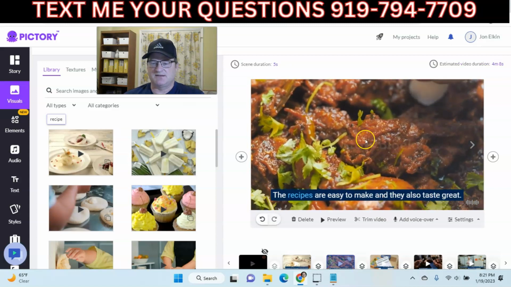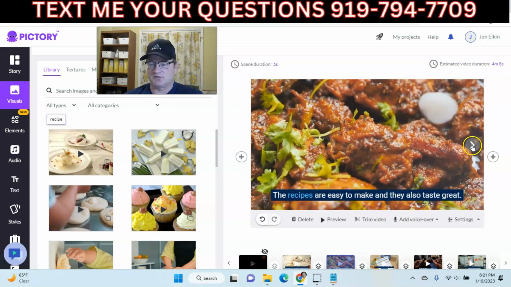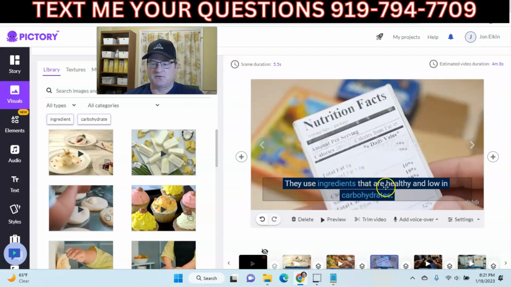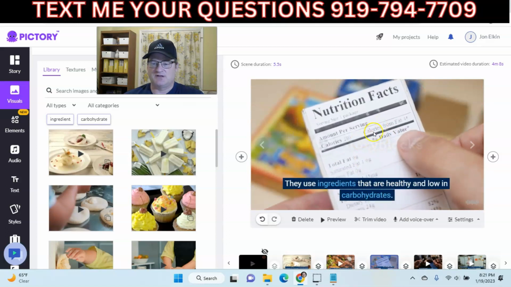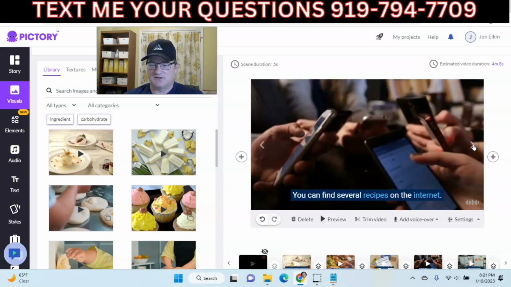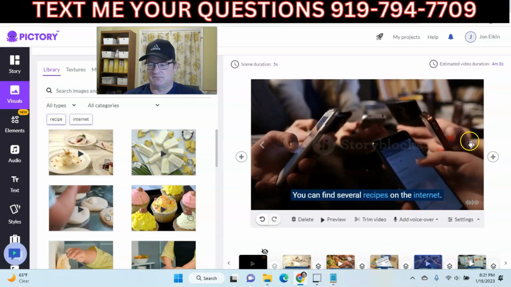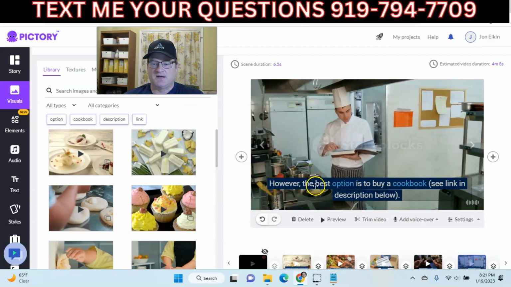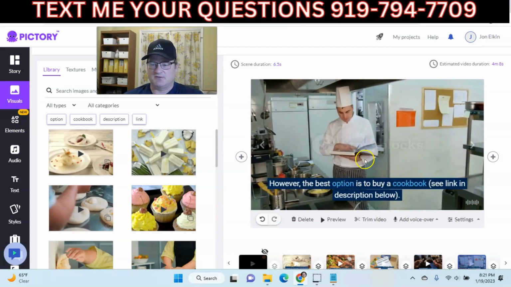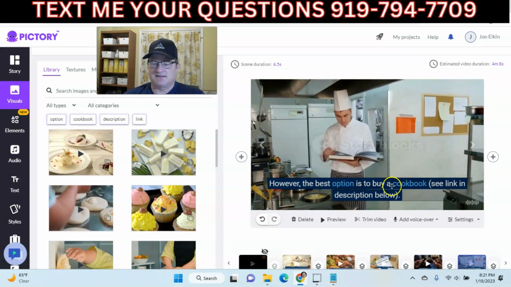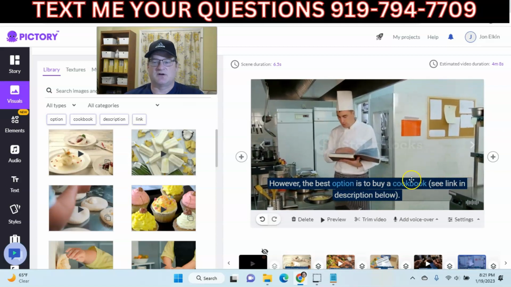Recipes are easy to make and they taste great. So here's just some good looking food. They use ingredients that are healthy and low in carbohydrates. So again, a nutrition label, that's good. You can find several recipes on the internet, so just people searching online. You could change that if you want. However, the best option is to buy a cookbook. Hey, a guy with a cookbook. And then I added this: see link in description below, because that's going to be our affiliate link.